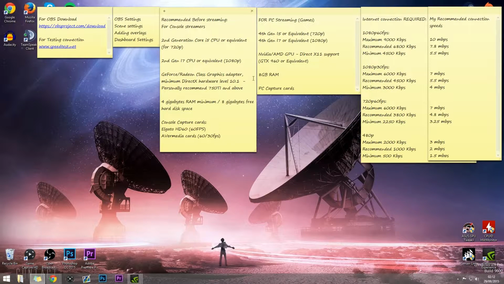Now you need 4 gigs of RAM and 8 gigs of HDD space, and of course a console capture card, such as the Elgato HD60 or the variants of AVerMedia cards, and of course all of these come in an optimal 60 to 30 frames per second, and you need to make sure that your PC will both handle streaming and also handle the requirements of the capture card at the same time.